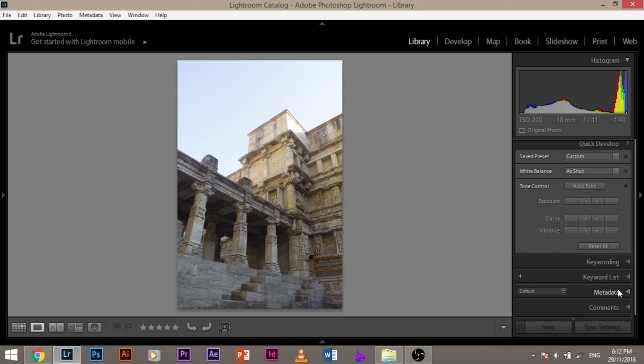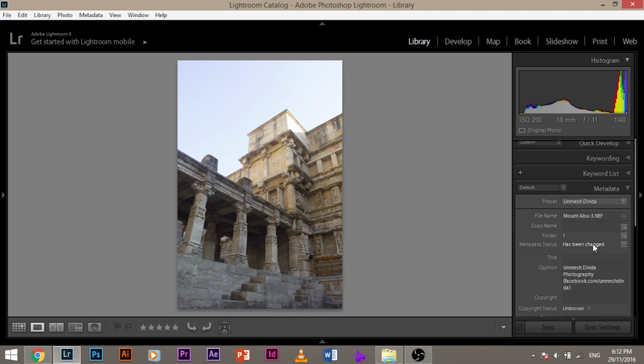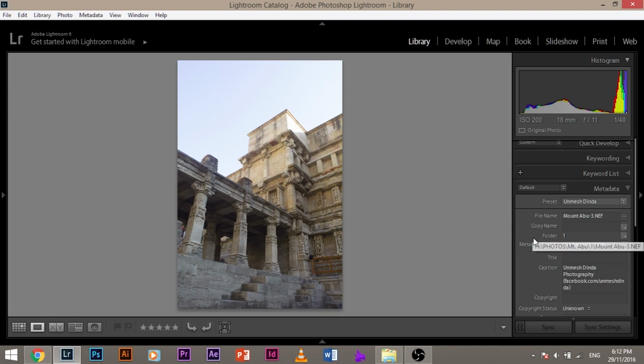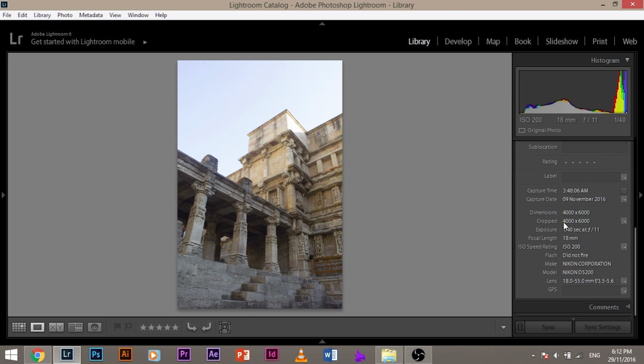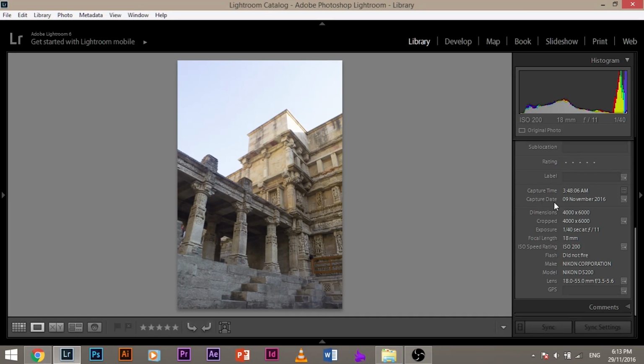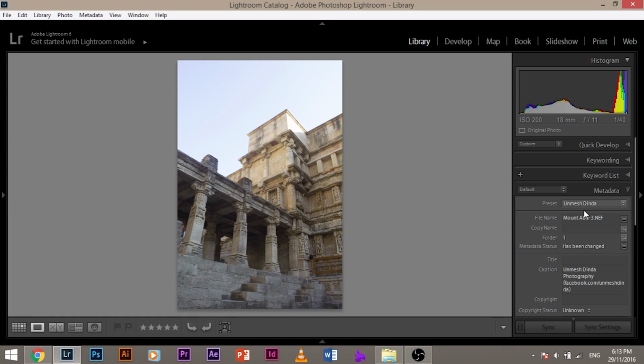Now let me show you some extremely awesome stuff. Let's click on this thing, metadata. This shows you everything from the camera you used, the lens you used, to everything. Let's see what it shows. It shows the flash did not fire, the make is Nikon, the camera is Nikon D5200, the lens that I used, the ISO, the shutter speed, the dimensions of the image, what time I clicked, and you know what, I got the time of my camera wrong. It shows me 3:48 AM. What a surprise. Anyway, that's my camera's fault. Okay, now capture date 9th November 2016. Hopefully that's alright. Now let's click that back in.